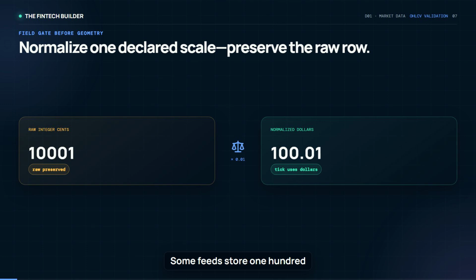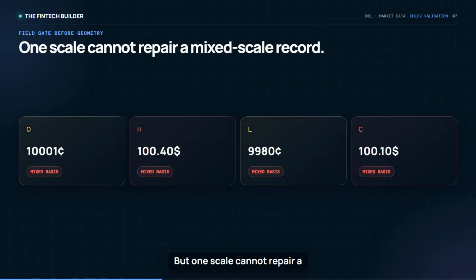Some feeds store $100.01 as integer 10,001. A declared price scale of 0.01 converts every price into the same normalized unit before the rules run. Tick size must use that unit too. But one scale cannot repair a row where only some fields are in cents.